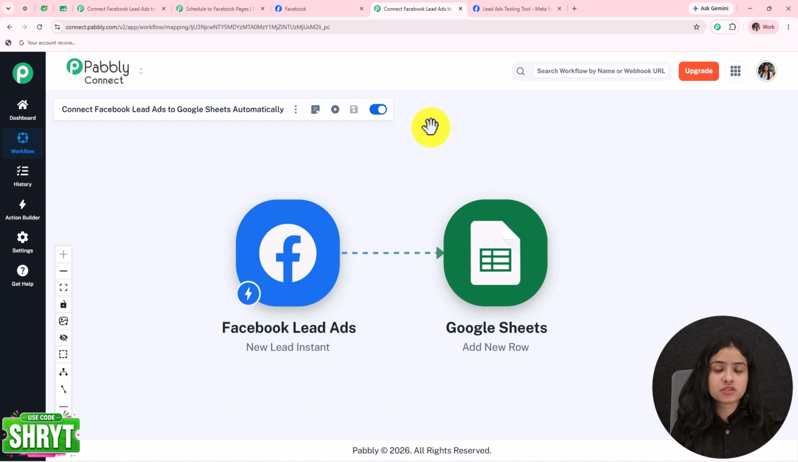Not only Google Sheets, but you can also connect WhatsApp or email in this automation to send personalized WhatsApp messages instantly as soon as you receive any Facebook lead, or to send personalized emails along with your brochures, your catalogs, and much more. So this is the third automation. I hope all these automations are useful for you.